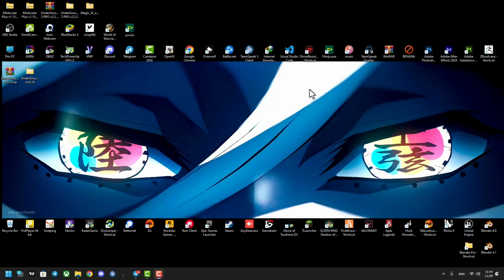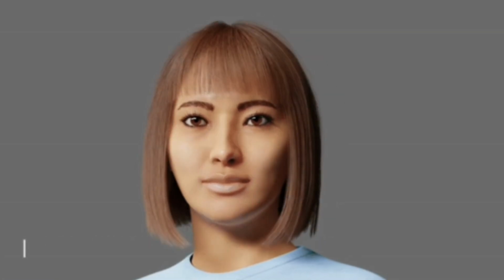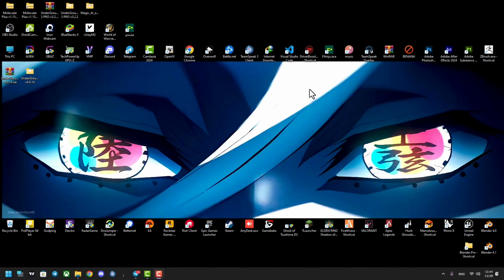Now let's get this add-on up and running. First things first, if you want to use the add-on, head over to my Telegram channel where I will upload a free version of the Human Generator V4. Simply download the file, extract it, and let's install it in Blender.